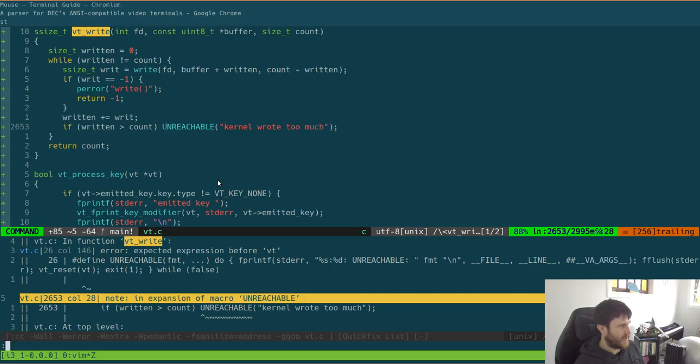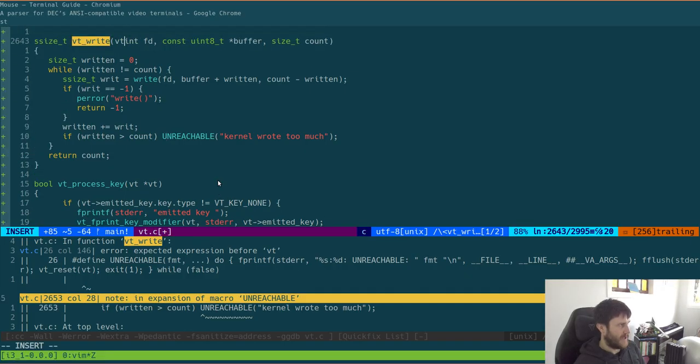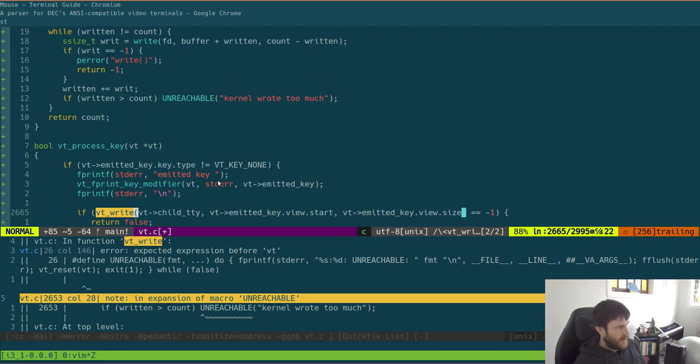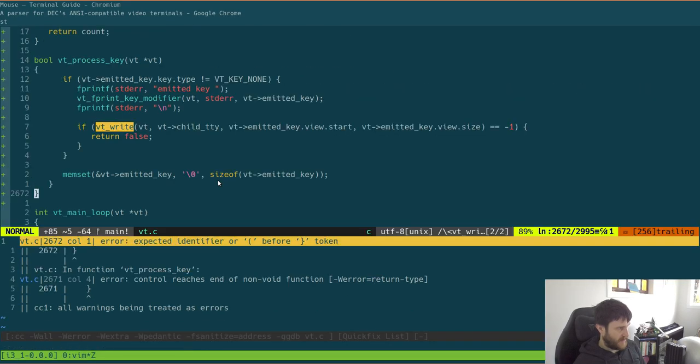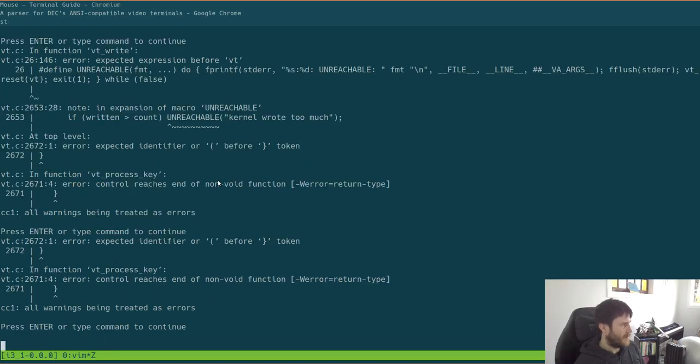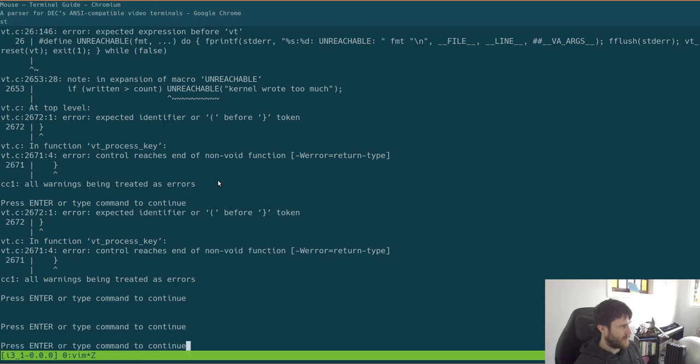Cool. So we don't have a VT. So an annoying thing: if you have an unreachable, you kind of need to pass in that VT because of reasons. So here we can return true, I guess. What is this malfunction? That's cool. So that is now compiling.